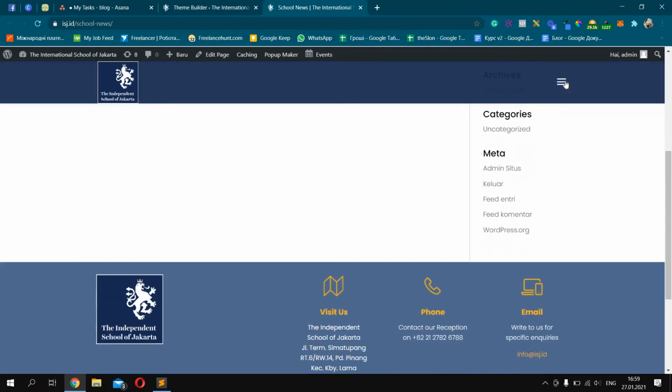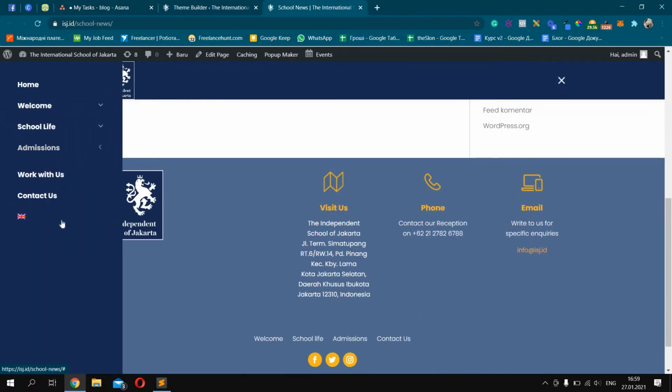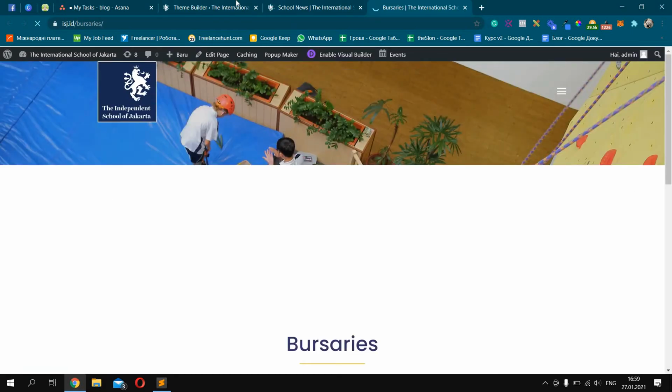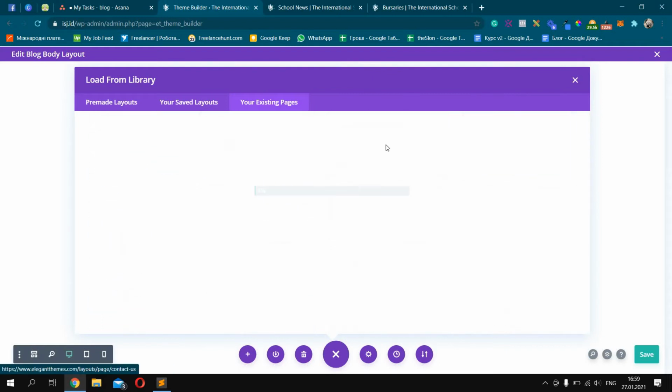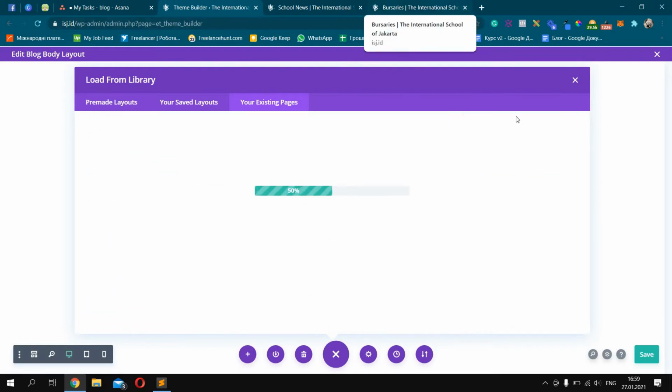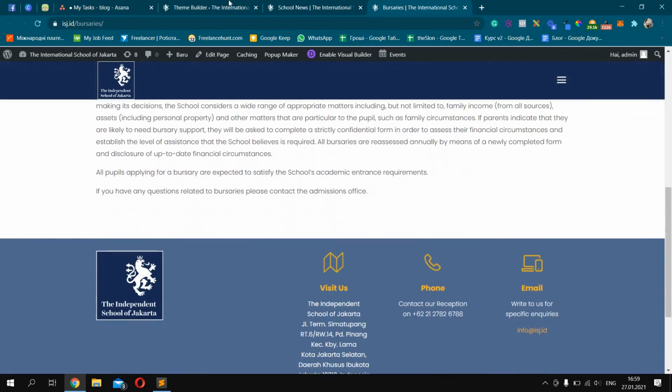Somewhere here should be my menu. Here it is. Let's copy some pages. I have the top image, so we just copy it. Let's copy the Contact Us page, just to copy the basic layouts, okay?